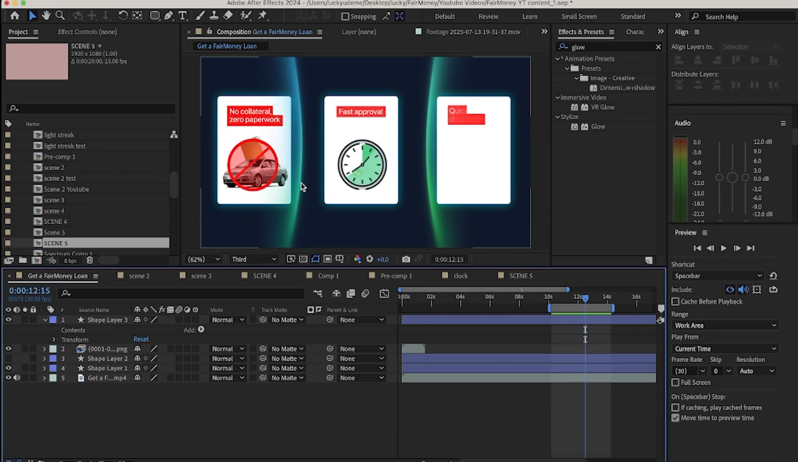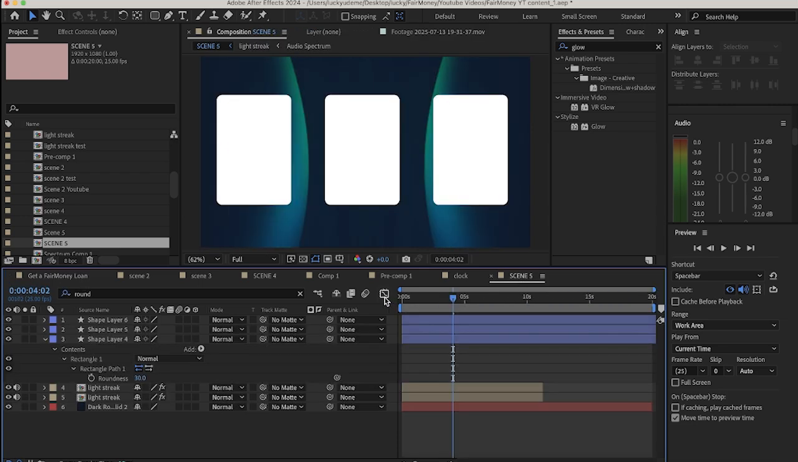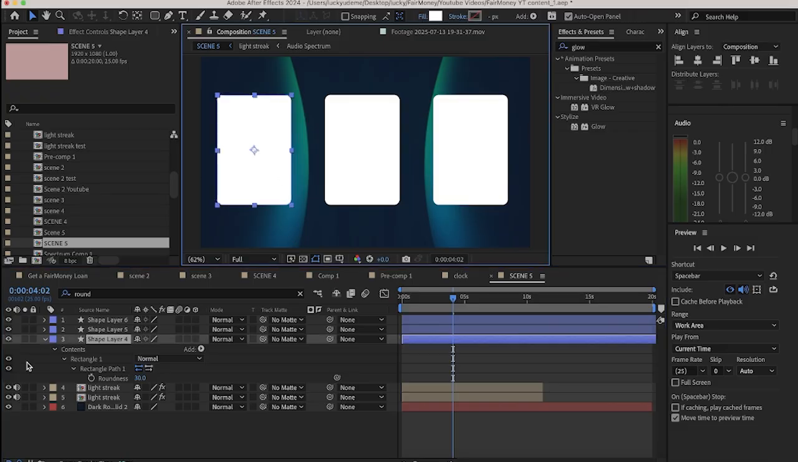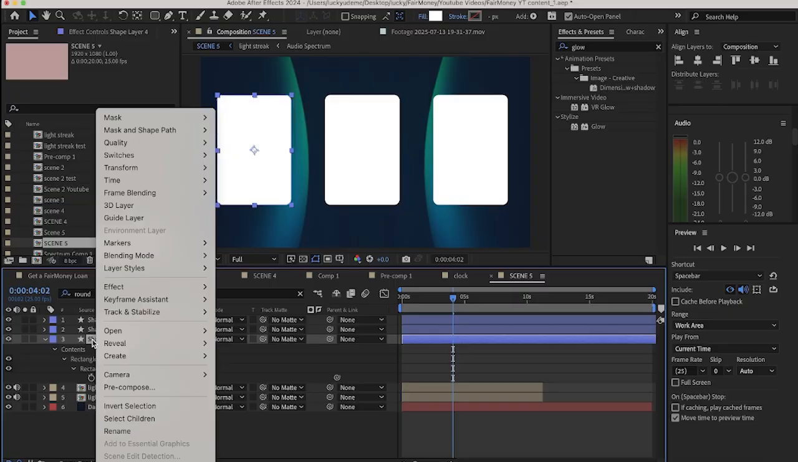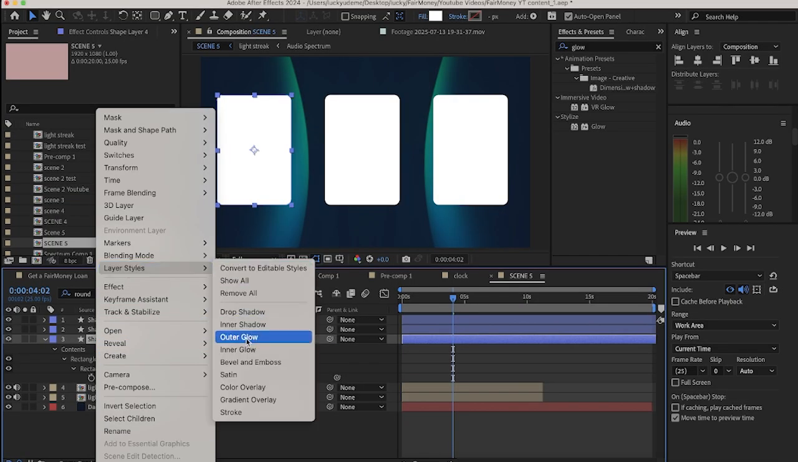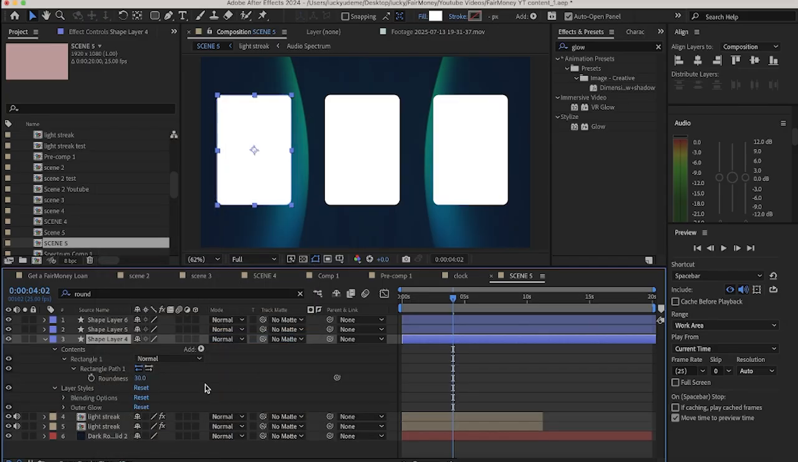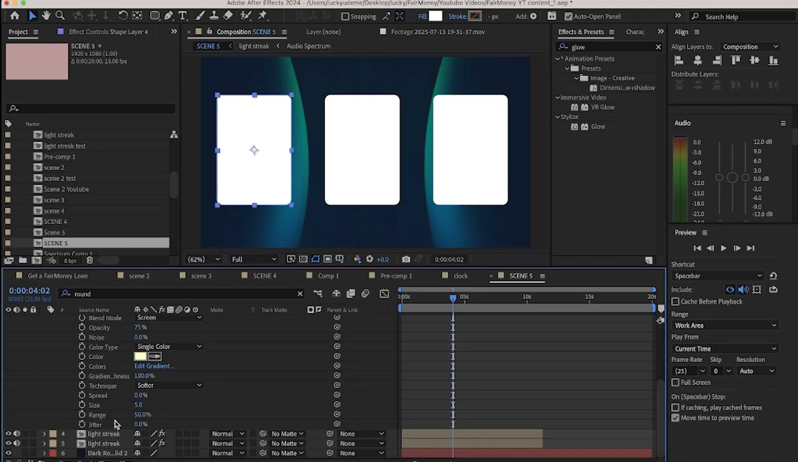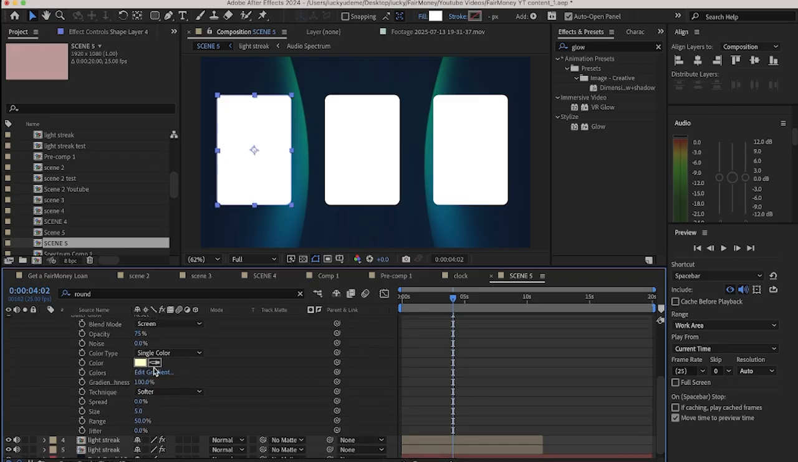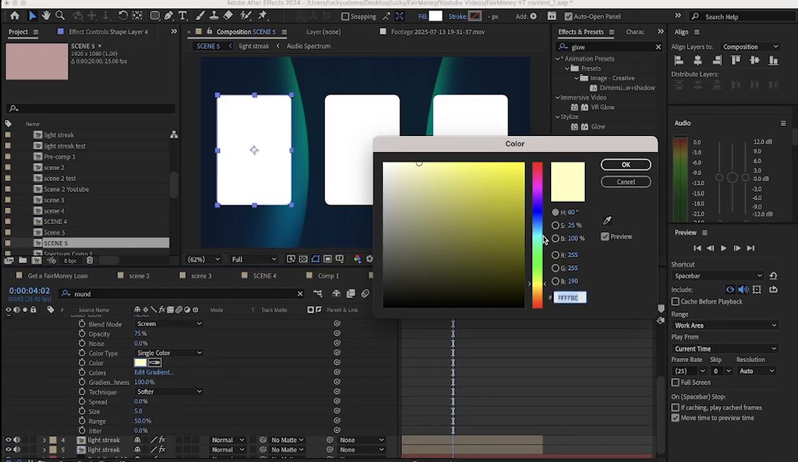So I'm going to be doing that. I'm going to be creating this glow around here. So I'll come to scene 5 and click here, right click on the shape, then go to layer styles and go to outer glow. And now I am going to come over to the outer glow here, right? I'll change this color to something around blue, this bluish.